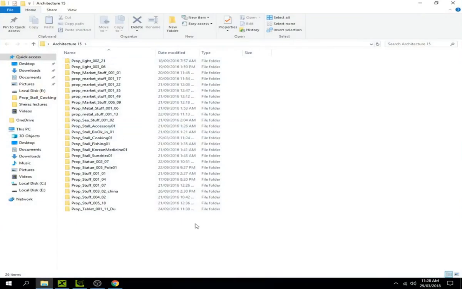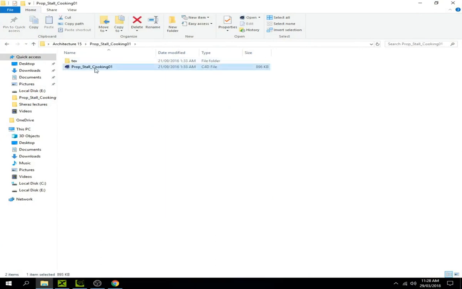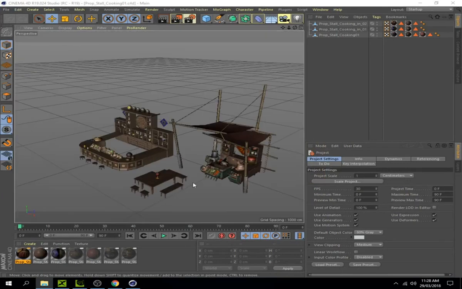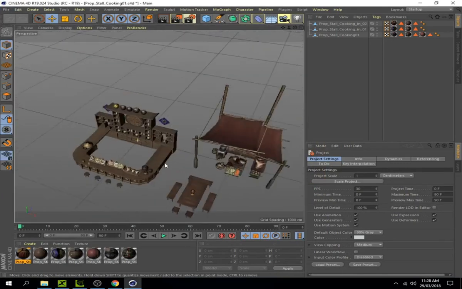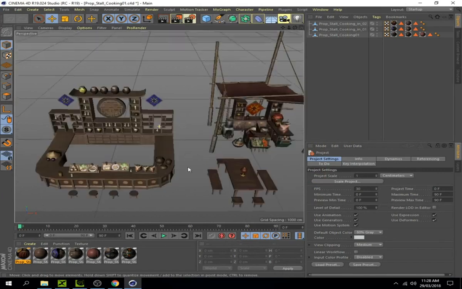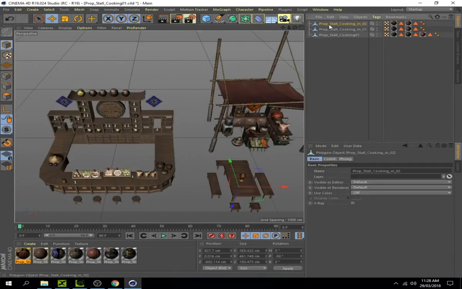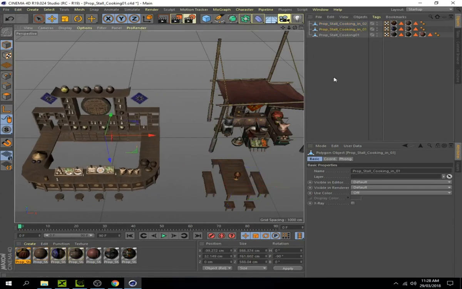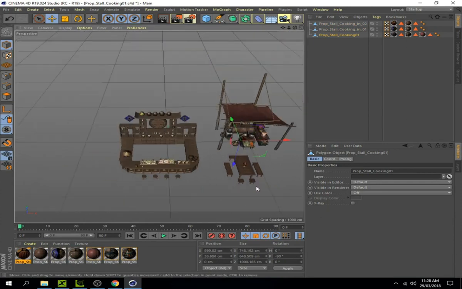Just open this file. It contains a lot of stuff, like different models. I just open any one, cooking. Just double click on it and it's opening. Okay, here we come. This is the model. It contains 3 parts. Number 1 is the table chair set, number 2 is the cooking stall, and number 3 is the selling stall.